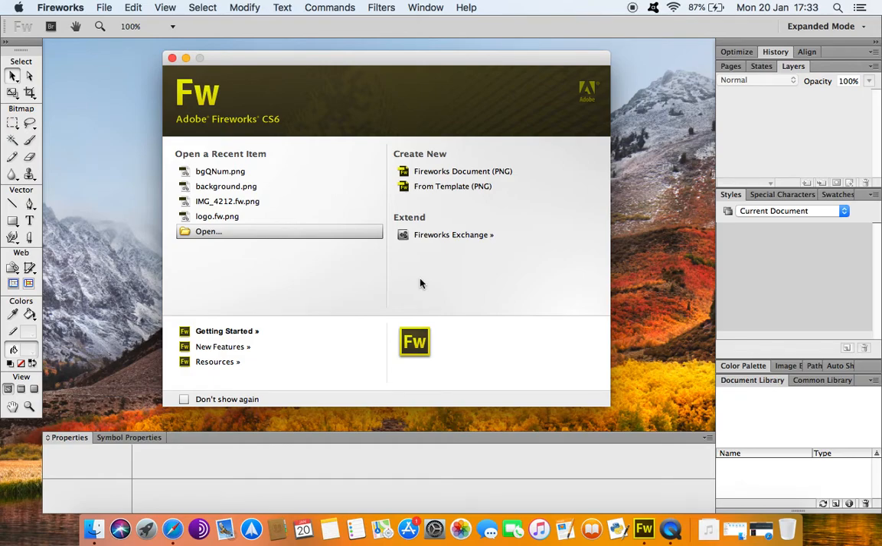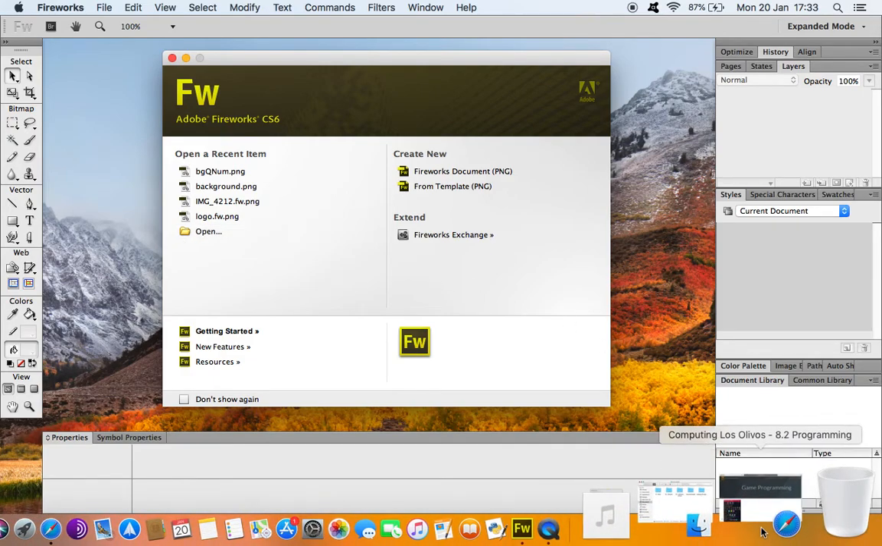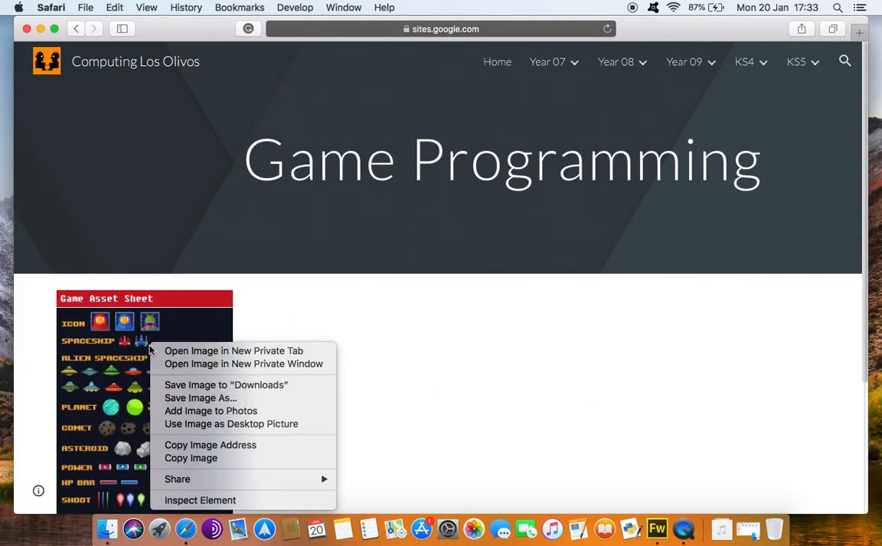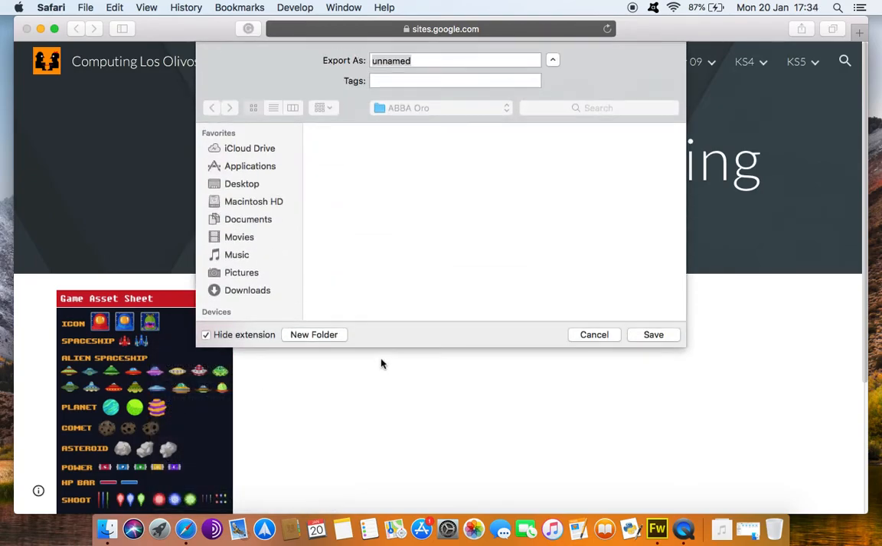Okay, the first thing we're going to do is look at the asset sheet, download it, and get it into Adobe Fireworks. So here I've got a right-click option, Save Image As. I'm just going to put mine on the backdrop on my desktop here, and I'm going to just call it Game Asset Sheet.